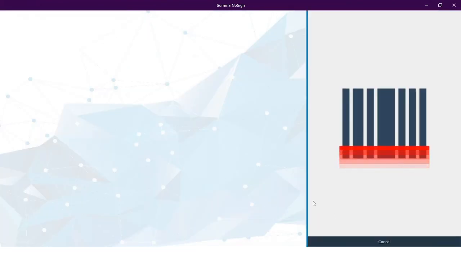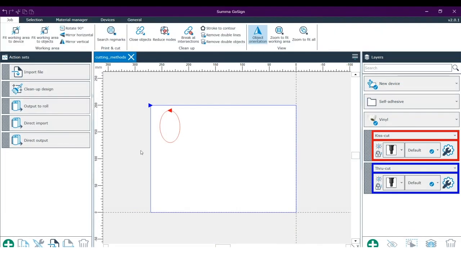If we click on the action set Barcode Workflow Unroll, you will see that the software will look immediately for the barcode on the file. When the barcode is scanned, the file gets opened in GoSign.